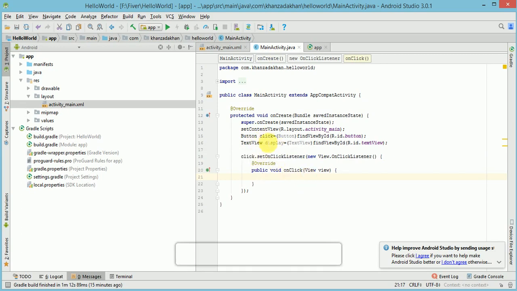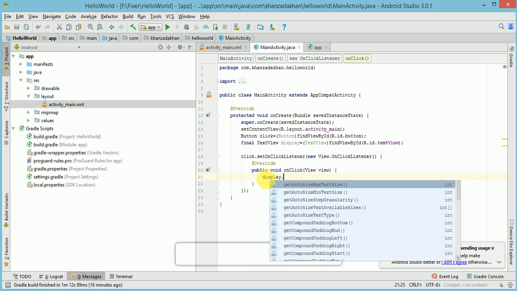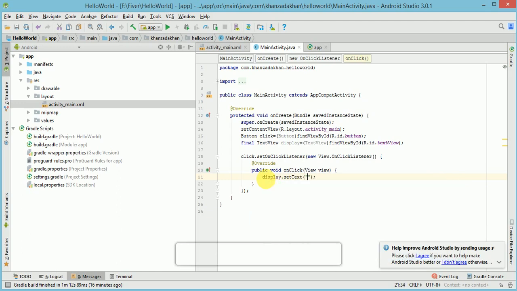My goal is, whenever this button is clicked, I want to change the display text to some custom text. For that I'm going to write display dot set text and say, "I am clicked."